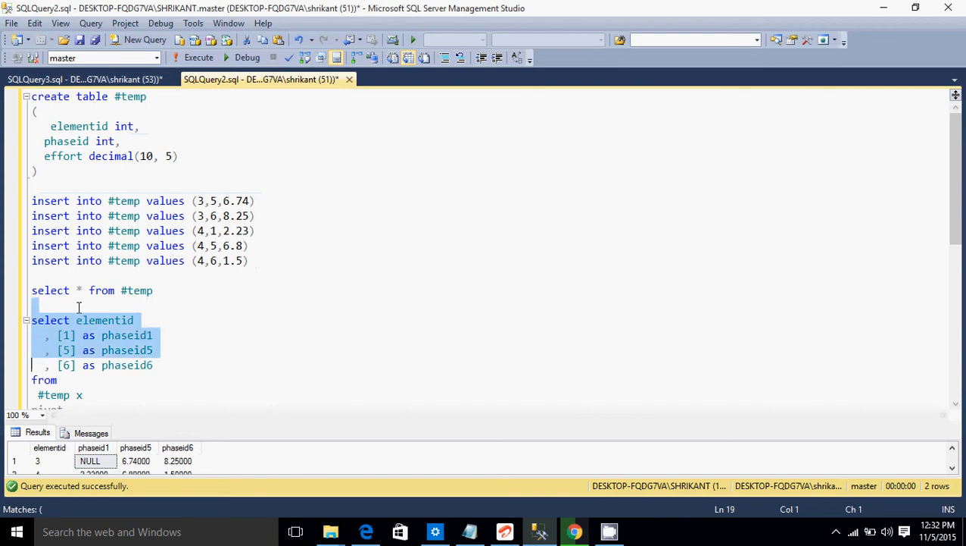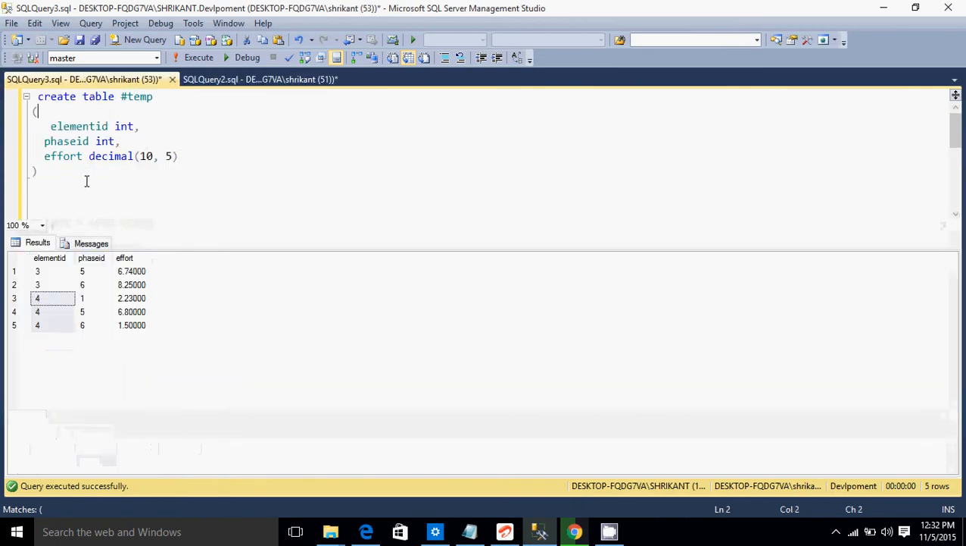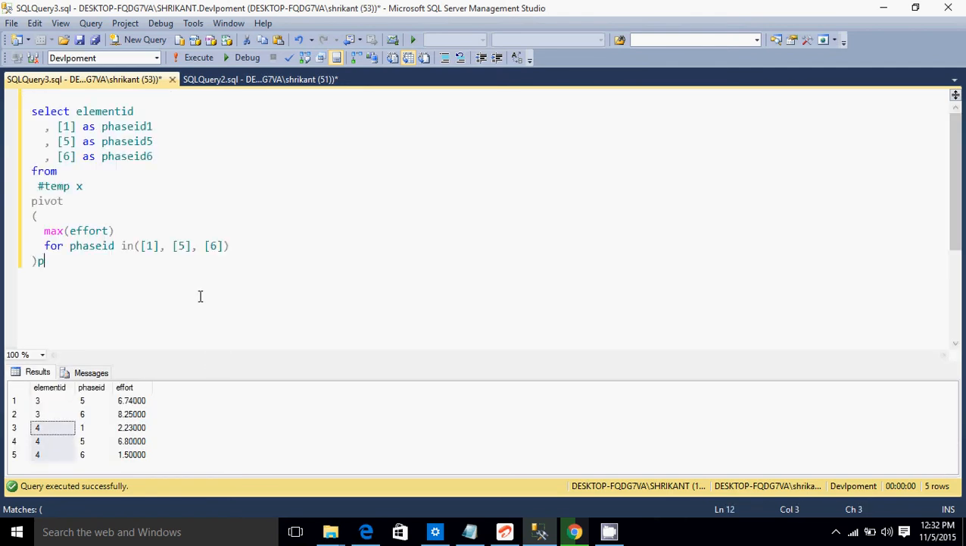So for demonstration purpose, I have written the script. I will try to explain so that it will be easy for us, right? So first of all, we have to consider our base table from where we are taking the data. Now I have this table hash temp, right? In this table, I have how many columns? I have 3 columns: element ID, phase ID, and effort.